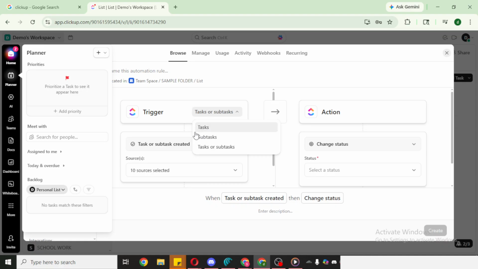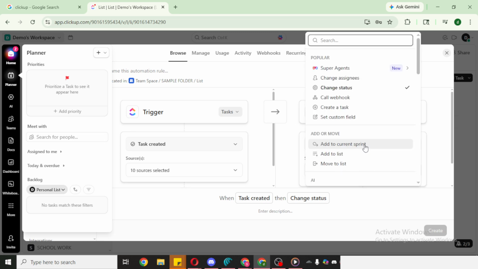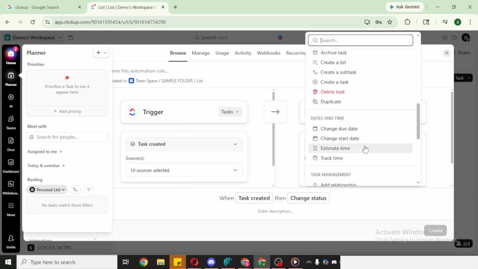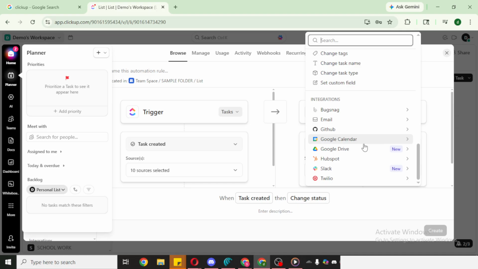On the Trigger section, select Task. This tells ClickUp you want the automation to watch for something that happens to a task rather than a comment, a due date, or a custom event. Then click Change Status. Status changes are one of the most common and reliable triggers. This means the rule will fire when a task moves from one status to another.